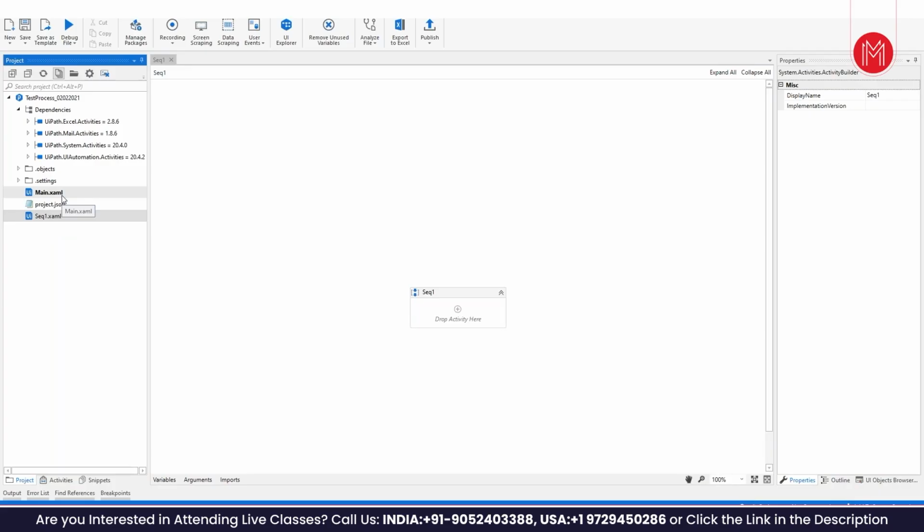Now you may wonder, if there are multiple sequences, which one will be executed first? Every time, main.xaml is the one that is going to be executed first, okay. From the main.xaml, I can call sequence 1, I can call sequence 2, whatever code I have. Very similar to programming, right? Whatever code you have written in the main.xaml, that is going to be executed when you run it from the Orchestrator. When you click on the play button, whatever activities you have in the main.xaml file are going to be executed.